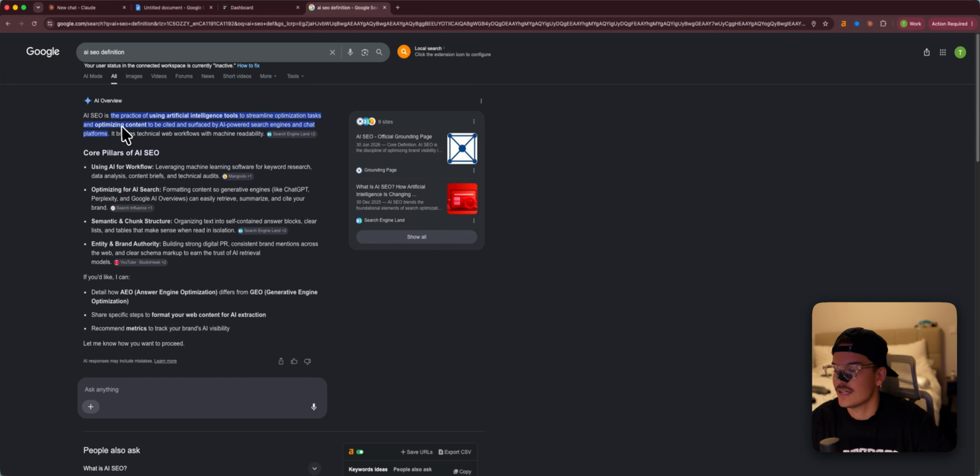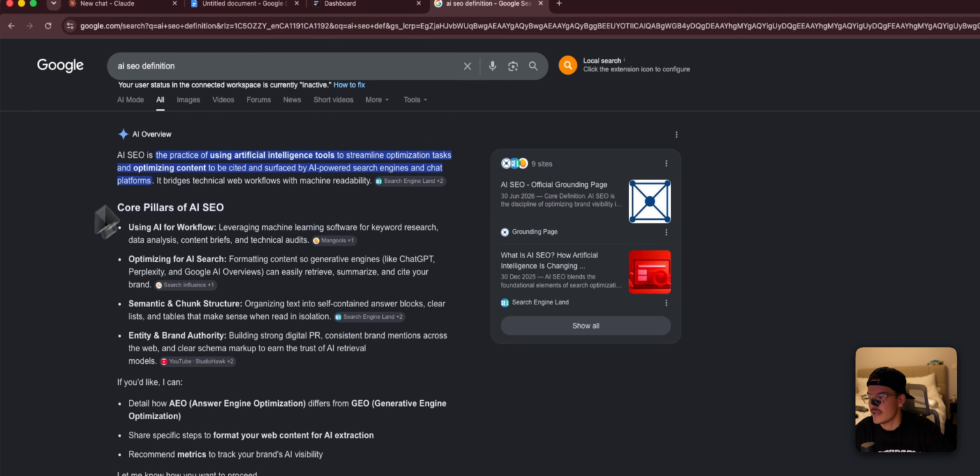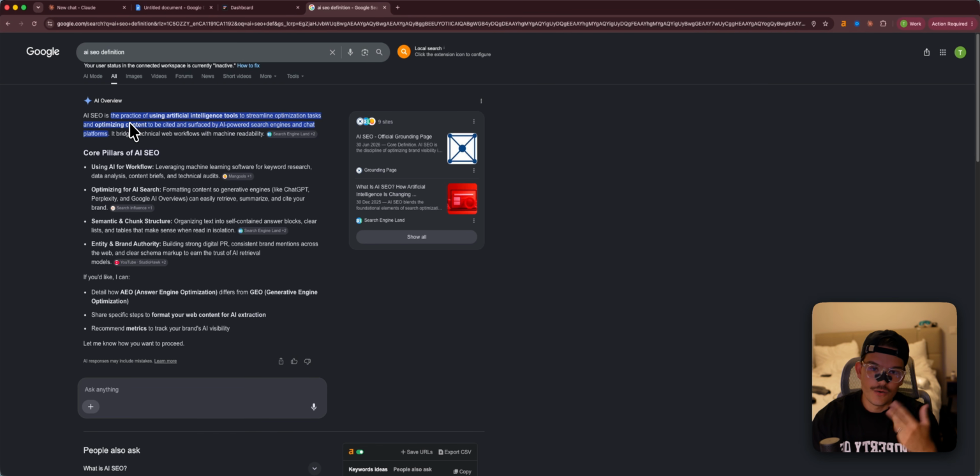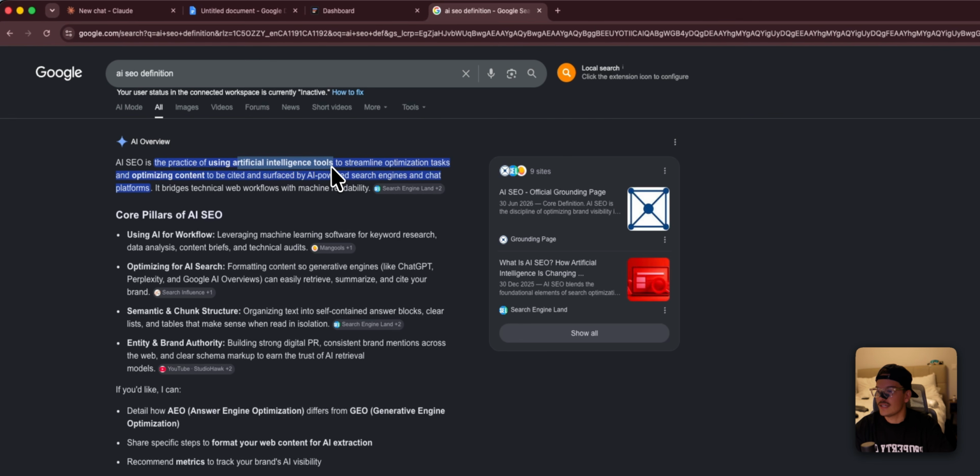So as you can see, I just pulled up the term right here, the definition of AI SEO. A lot of people like to call it AEO, LLMO, GEO, whatever. At the end of the day, it is SEO just in a new jacket. With AI SEO, you're basically using artificial intelligence tools like CrowdReply to optimize your content. So that's exactly what we're going to do in this video, and I'm going to walk you through how I would do that.